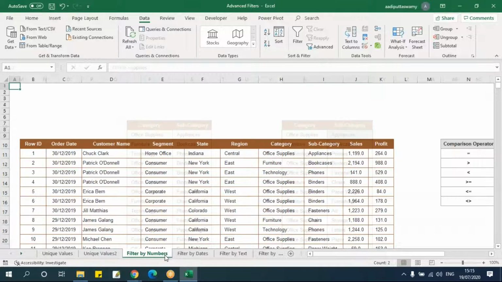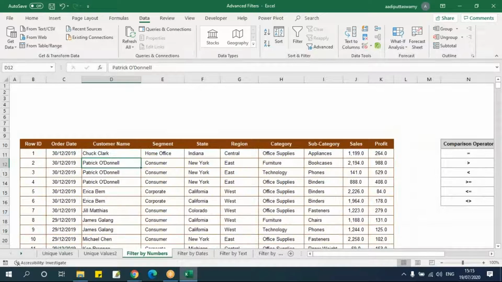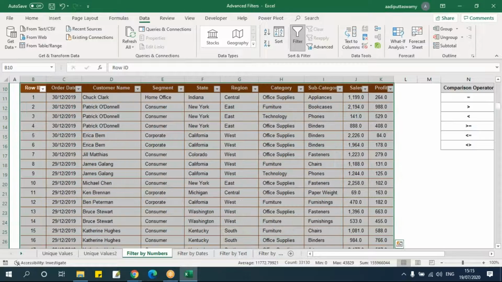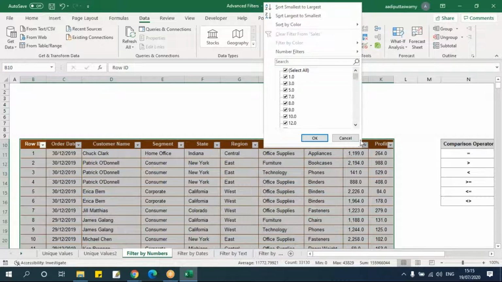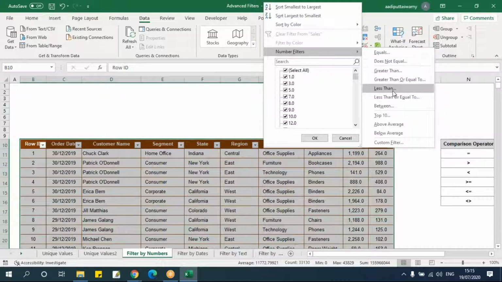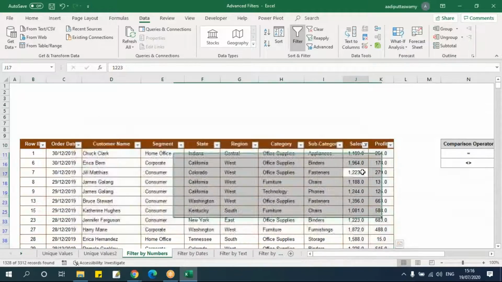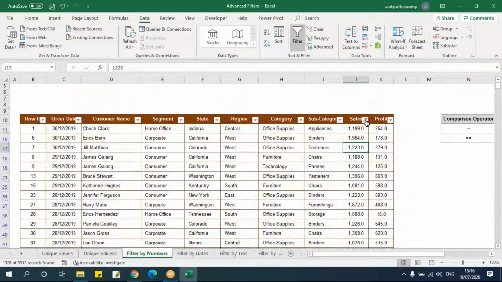Now let's start with filtering with numbers. If I go here, select this and apply the filter, then click here and choose number filters, between. I want the values between 1000 and 2000, so this is what we give. I'll get all the values between 1000 and 2000.